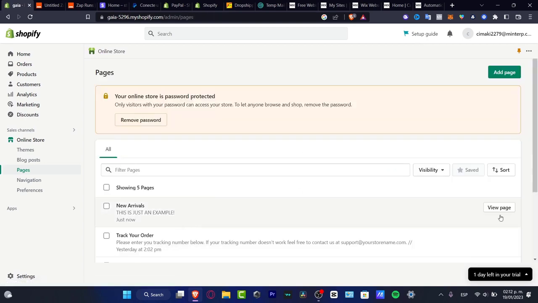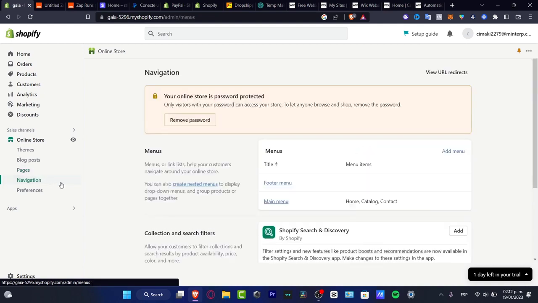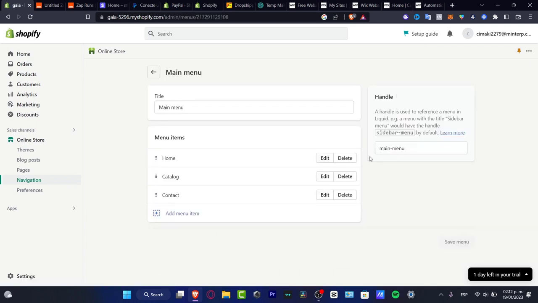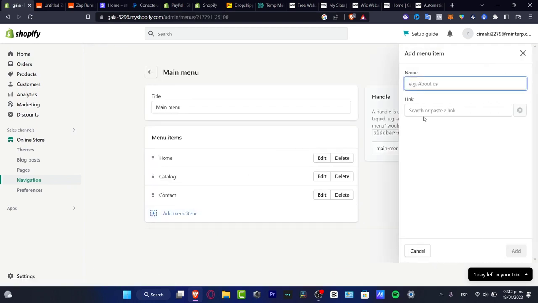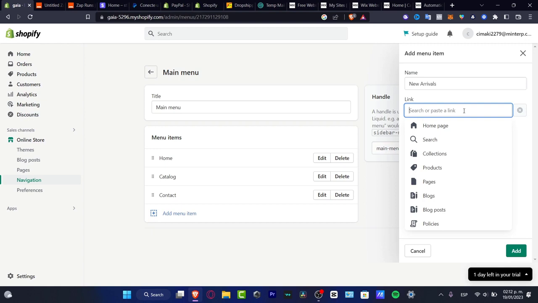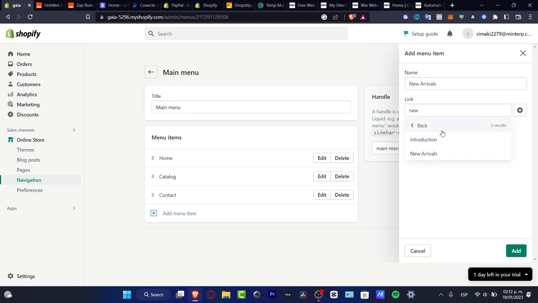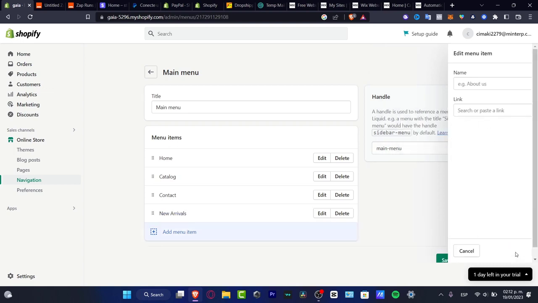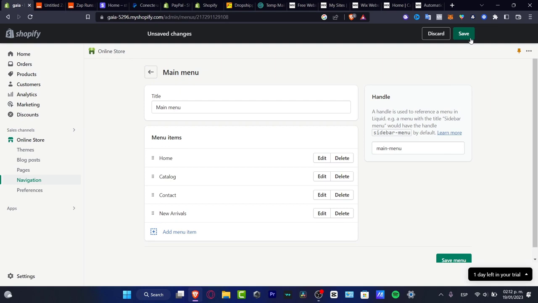I want to go into the actual navigation, and here into navigation I want to look out for the menu, where you can see here's the main menu. I want to click into this main menu, and here I want to add a new menu item, and this one is going to be called new arrivals. And here into link, I want to look out for the actual page that we've just created, which is pages, new arrivals. I'm going to hit add, and I'm going to go into save.